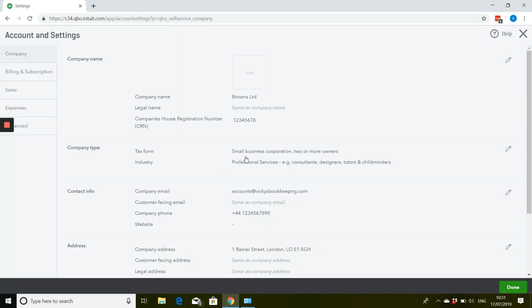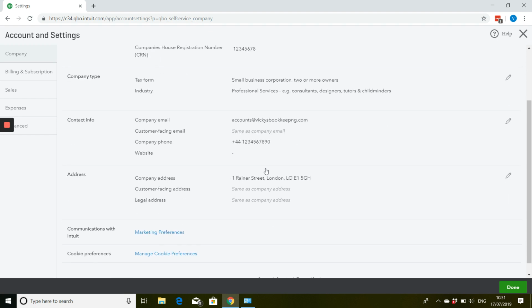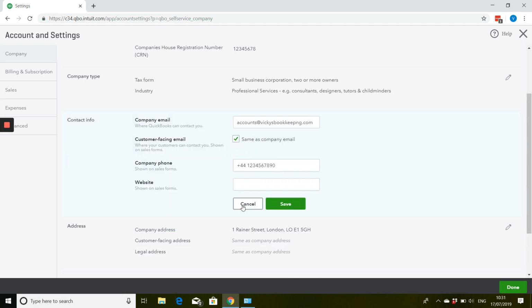The tax form is saying it's a small business corporation, and the professional services. Contact information, I've actually just put our accounts at vickiesbookkeeping.com. You can choose a customer-facing email if that's different. Company phone number, and you can put your website in if you want to.